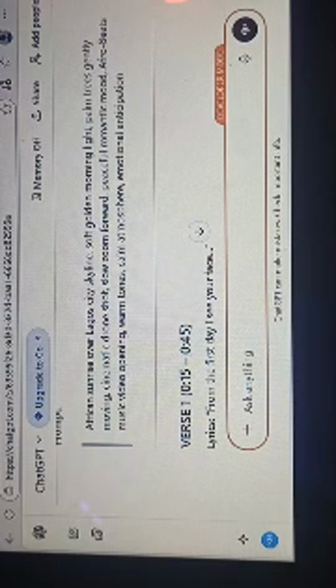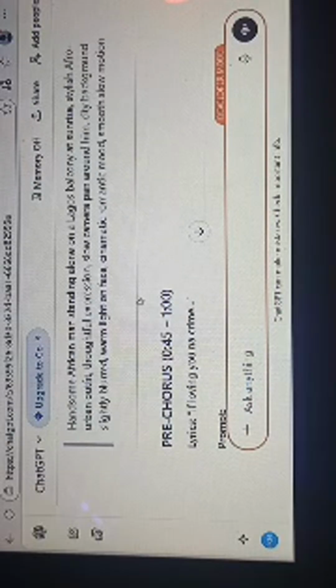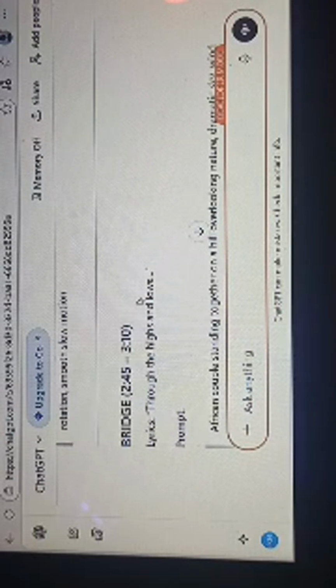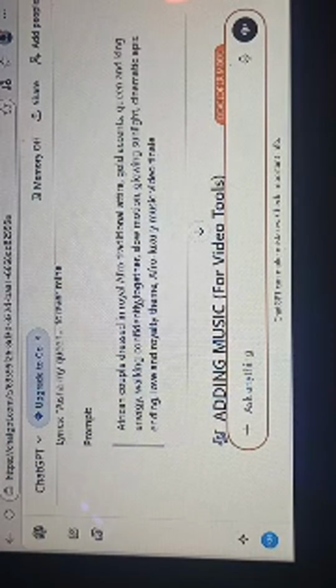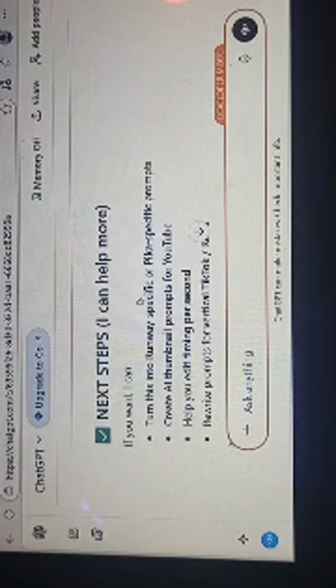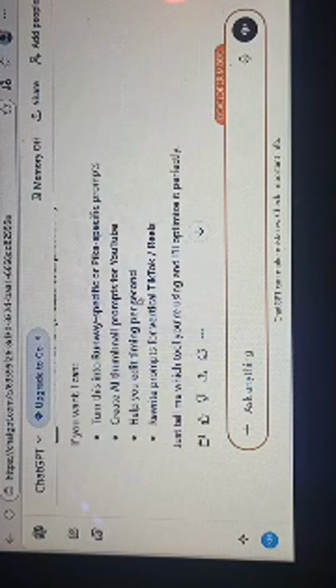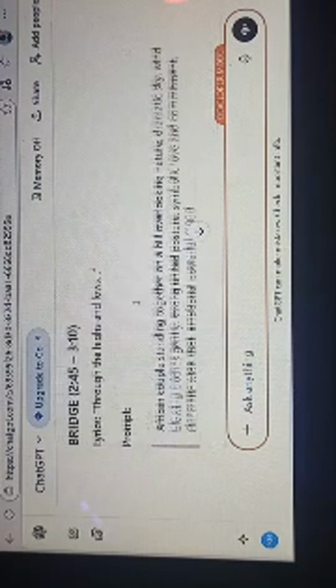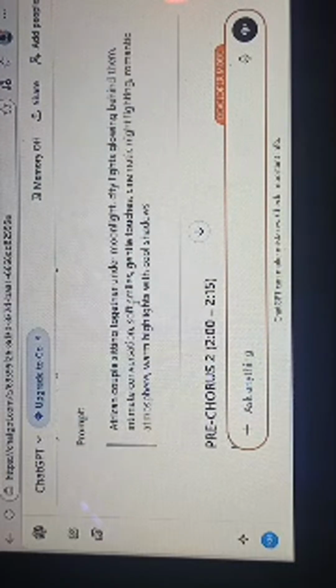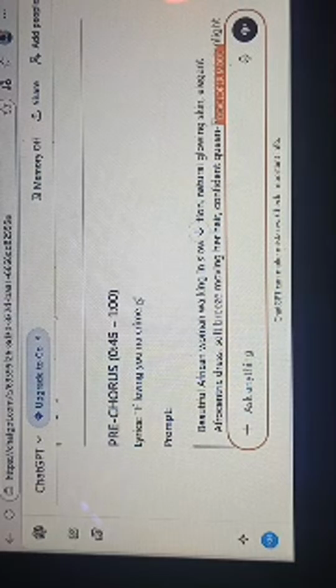So as you guys can see, this is the image prompt, video prompt here, and scrolling down here, you're also going to see how I told ChatGPT. These are all the prompts. As you can see, these are all the prompts. Looking down here, these are all the prompts.